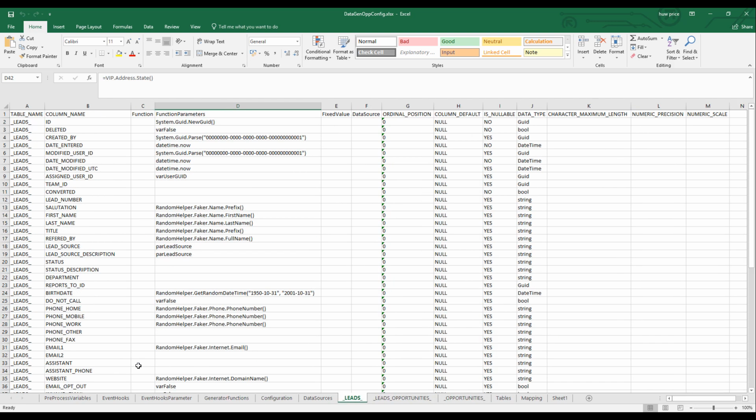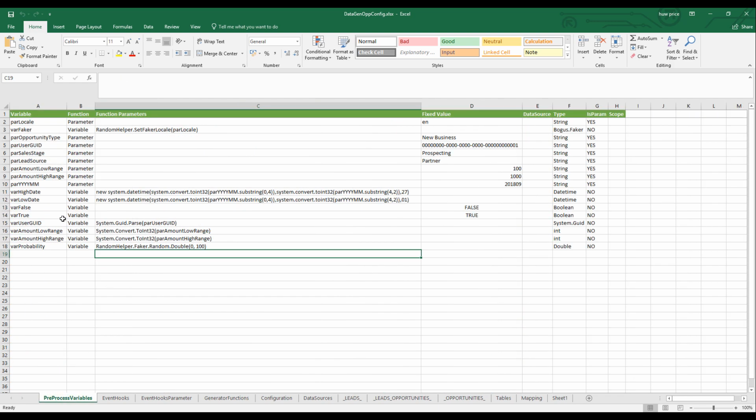Now before we get into the detail of those, we're just going to create some pre-process variables, and these are in effect the parameters, because what we're thinking about here is we need to create lots of different types of data.